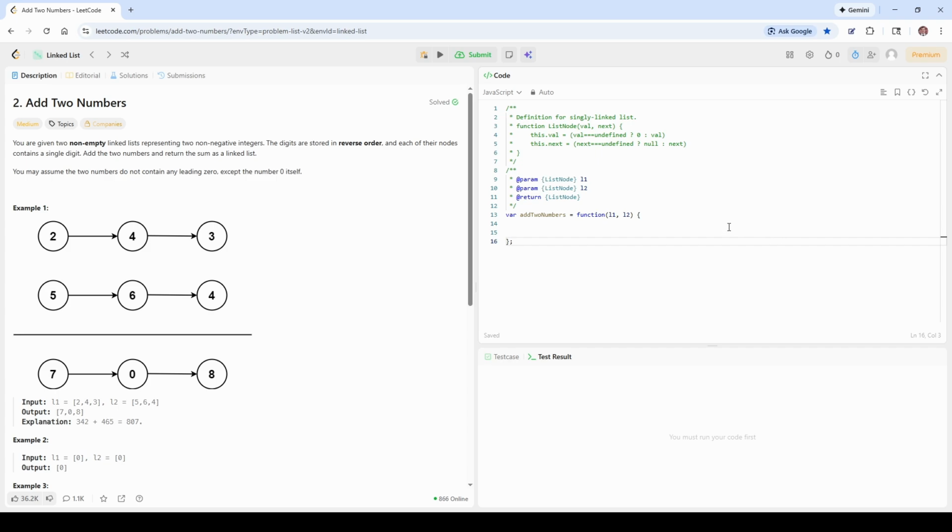Okay, we've got a fun problem today. Add two numbers. You're given two linked lists and you're expected to add them. The catch is you're adding them from left to right instead of right to left like we traditionally do in addition. Just to give you an example, here we've got these two linked lists.